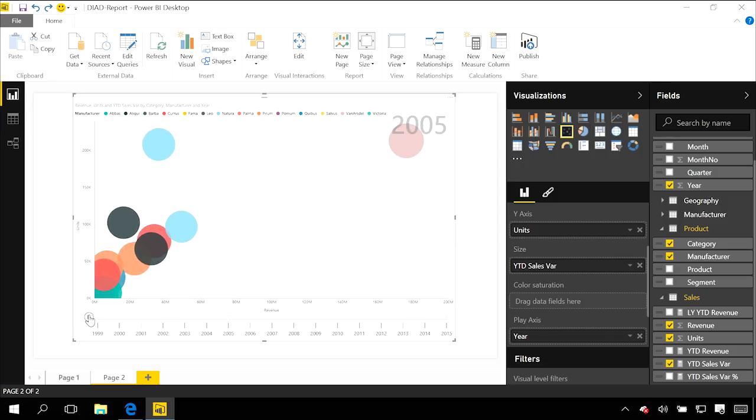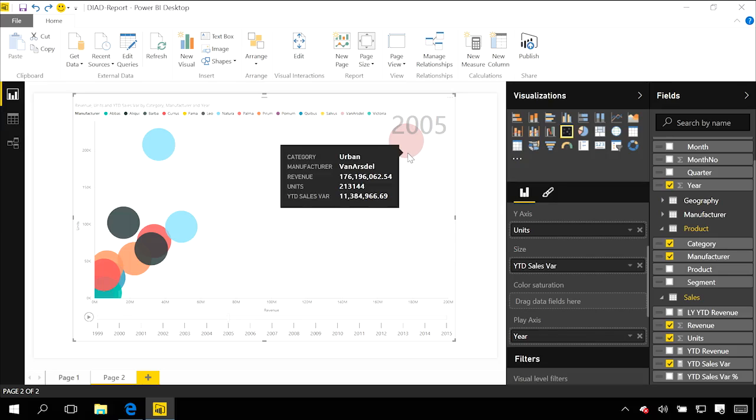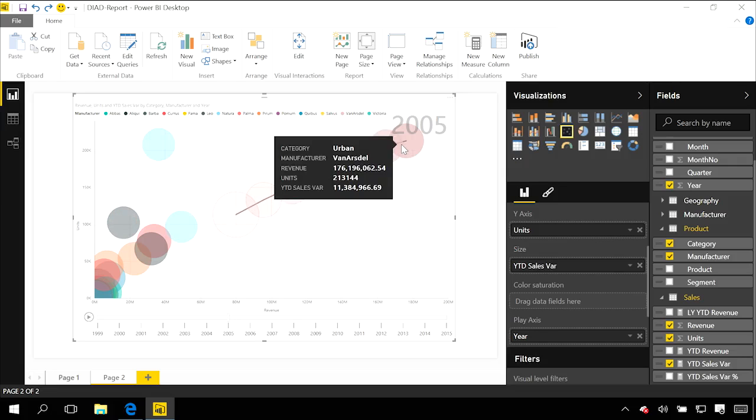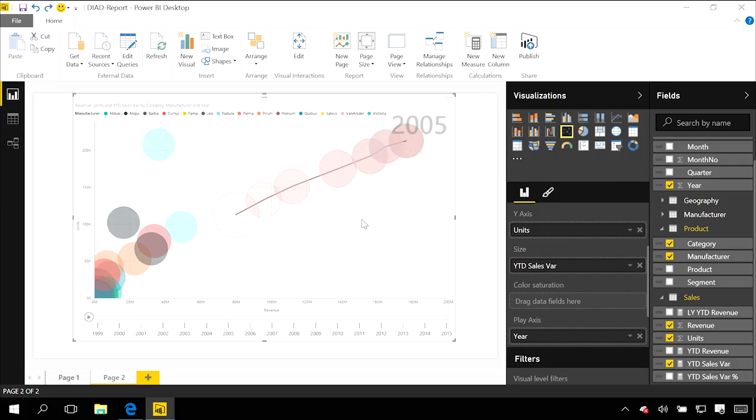If I pause this here on 2005, let's actually look at the progress that urban Van Arsdale category made over that time period. By clicking on the bubble, I get this trace showing me the previous periods for the bubbles that I select. And if I hold down Control and click another one of these, I can toggle between showing the trace lines for the different bubbles. Let's hit play again, and you'll see the animation continues, and that trace line sticks around.